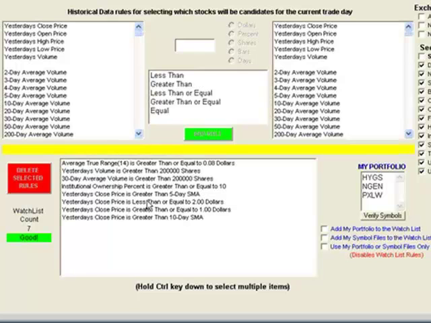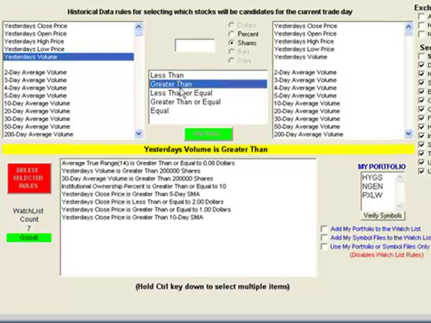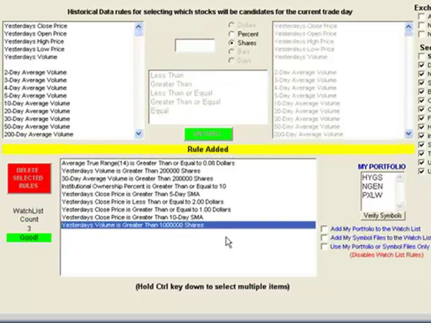To add a rule to your watch list, you select an indicator from the left column. For instance, yesterday's volume is greater than some indicator, and you can put a percent or shares. Let's say greater than 1 million shares. Okay, it shows it here. Yesterday's volume is greater than 1 million shares. You can click Add Rule now to add that rule, and it puts it down here.